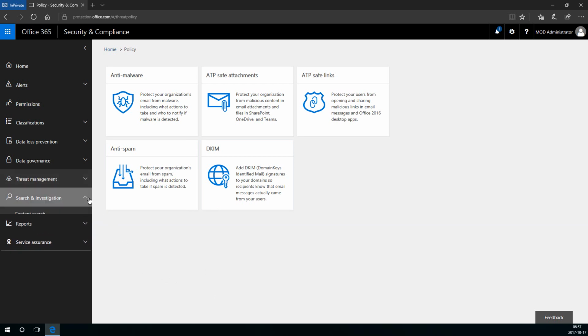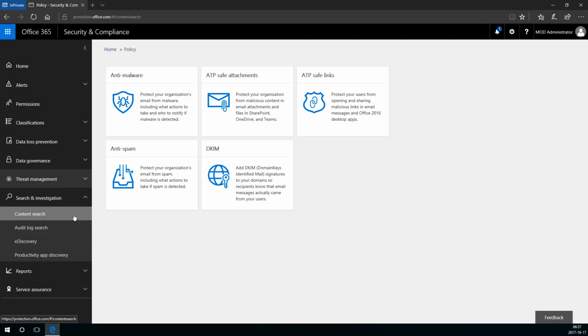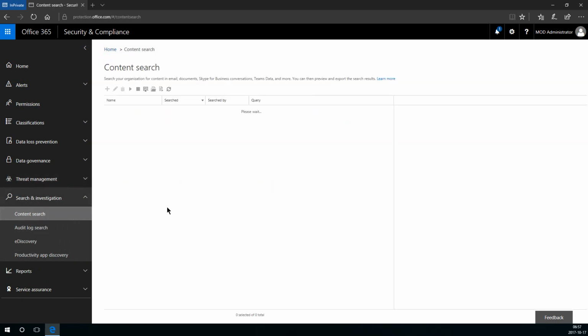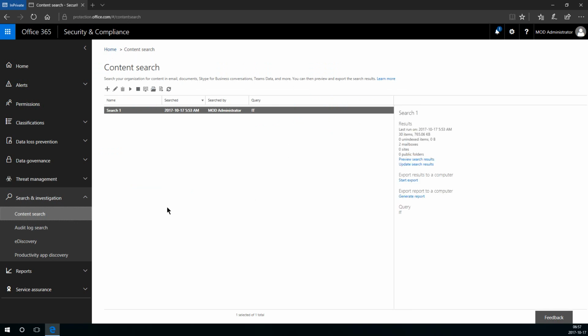And then you have search and investigation. The first one is content search. The content search will allow you to search for content in your organization in Office 365. This content can be in users' mailboxes or in SharePoint sites. You will be able to conduct a search, and you can provide keywords.